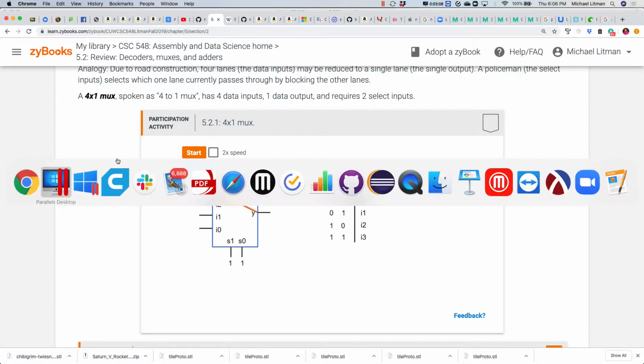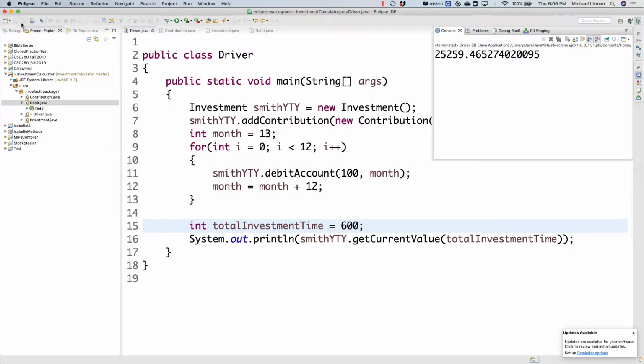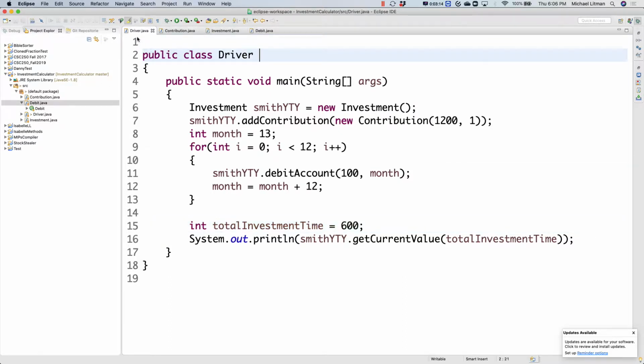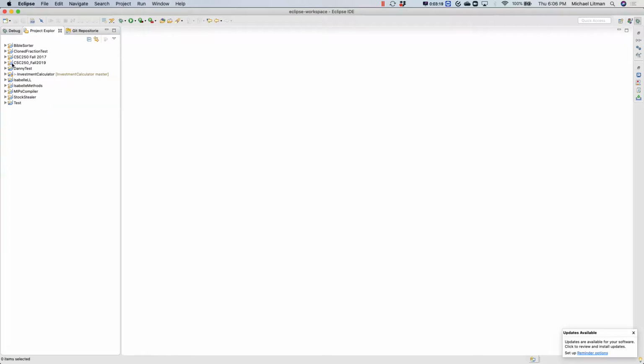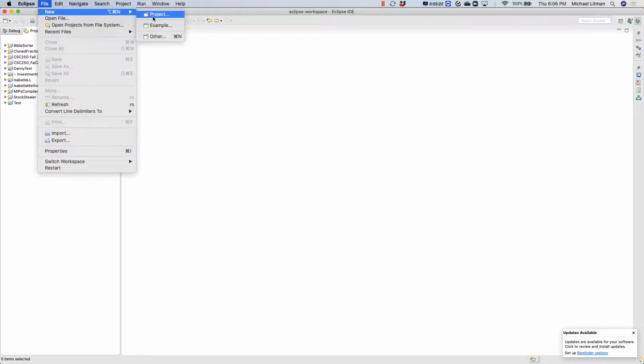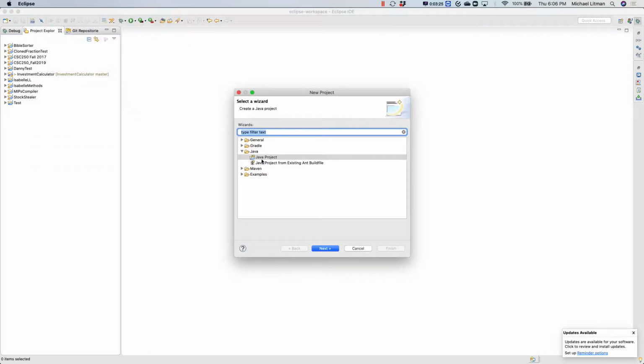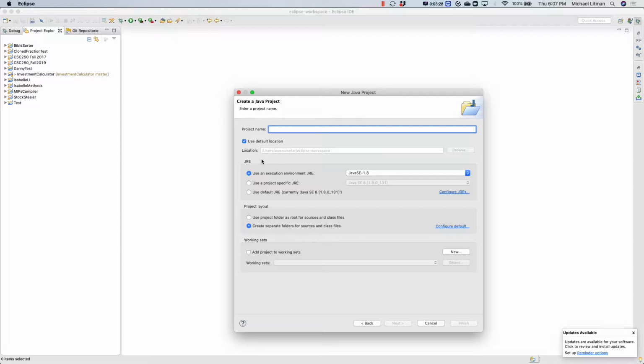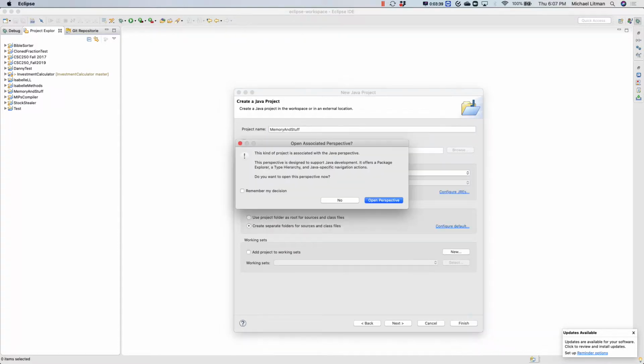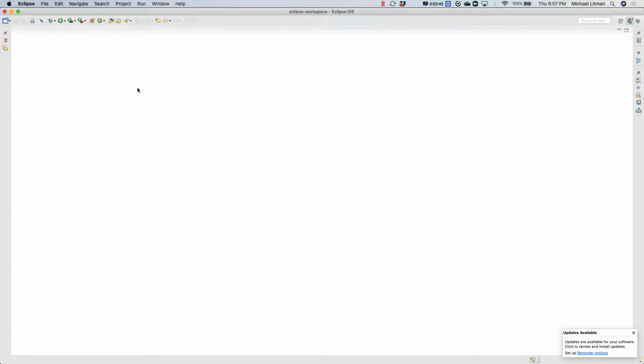Okay, so let's go into our code here. And we'll just create a new project. All right, this guy will be a Java project. We'll call it, I don't know, memory and stuff. Good enough? All right, so here's memory and stuff.